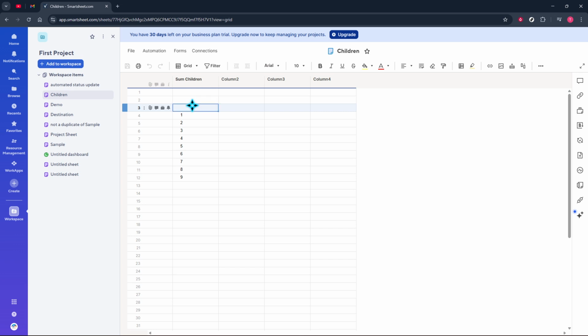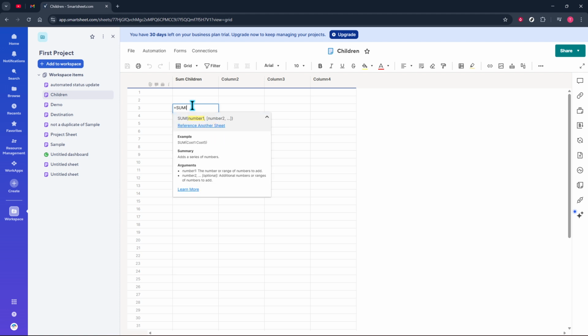Locate the section where you have a parent row with several related rows listed directly beneath it. Click into the empty cell on the parent row in the column where you want the total to appear. This parent cell is where the calculation will live and where the sum of all the children will display.